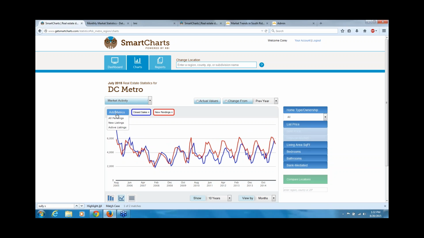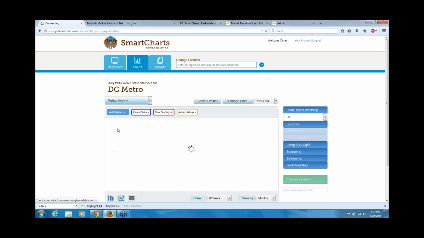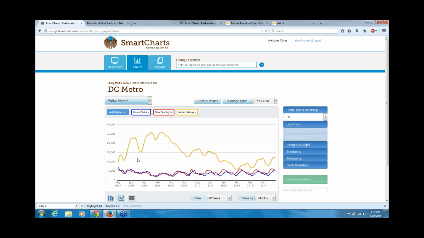We can also look at active listings just to see how far we've come in terms of inventory. We peaked at nearly 25,000 in the DC Metro market, and now we're down to 12,564. That's why months of supply are much lower. Back here, you had 6, 7, 8 months of supply.